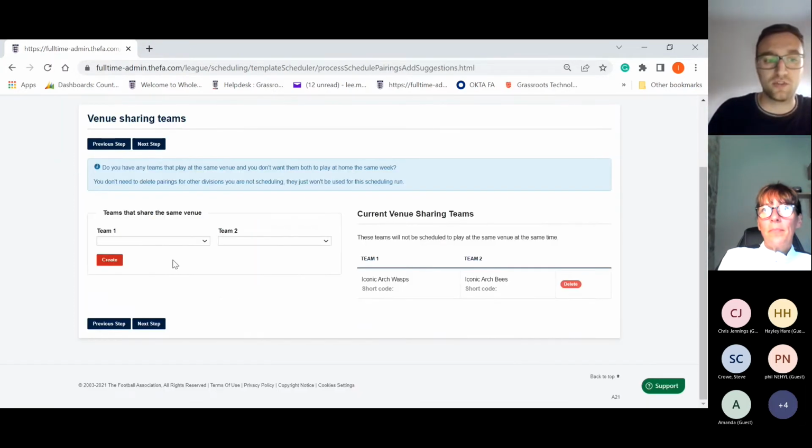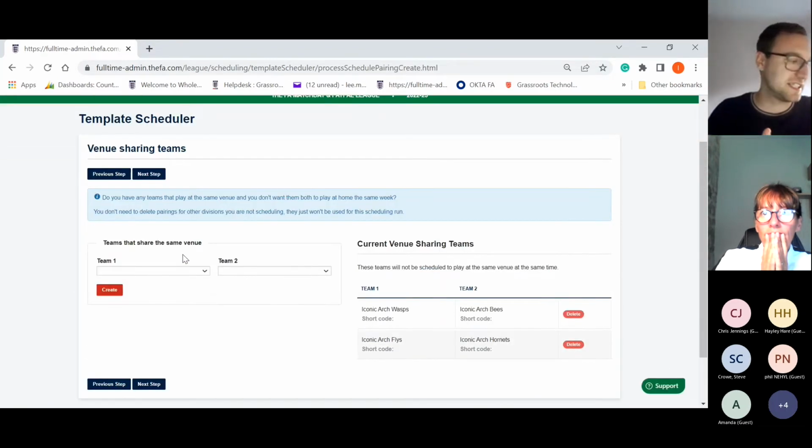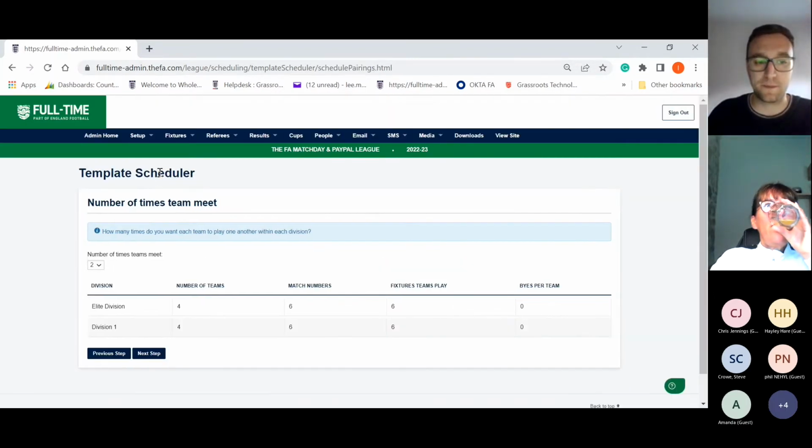So I'm just going to add that one, and as well, for the sake of this, I'm saying the Flies and Hornets as well. They play the same venue as well. This is just in case you have to map that scenario where there's only one pitch and you want to make sure it's available. All I would do then is next step.